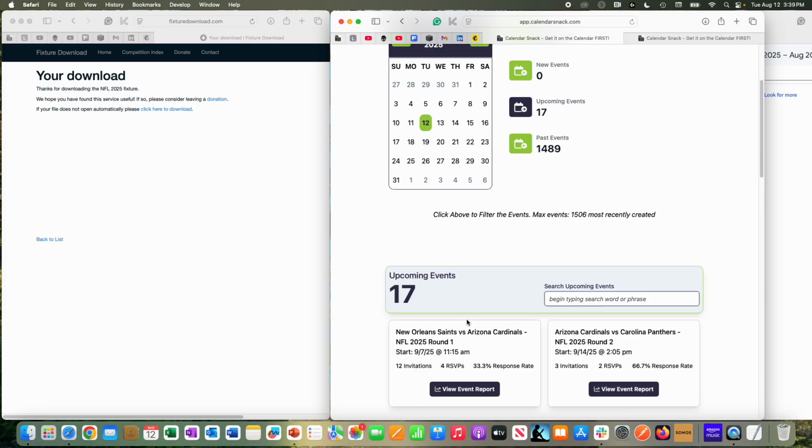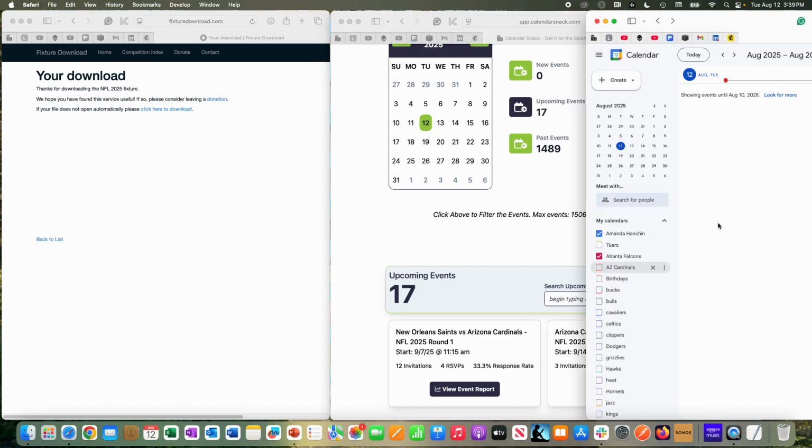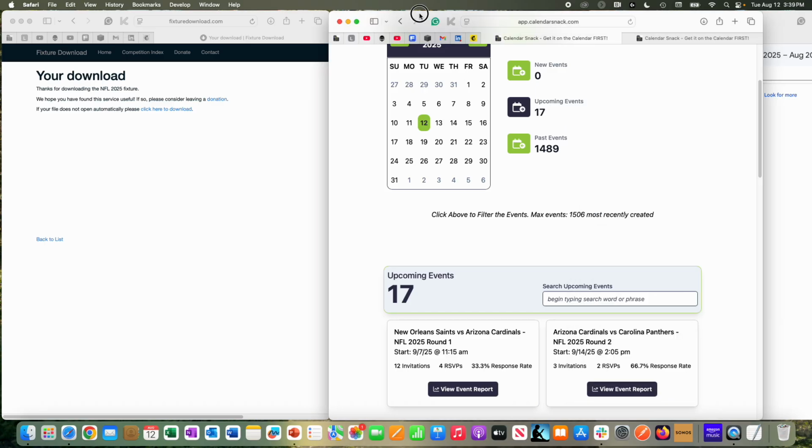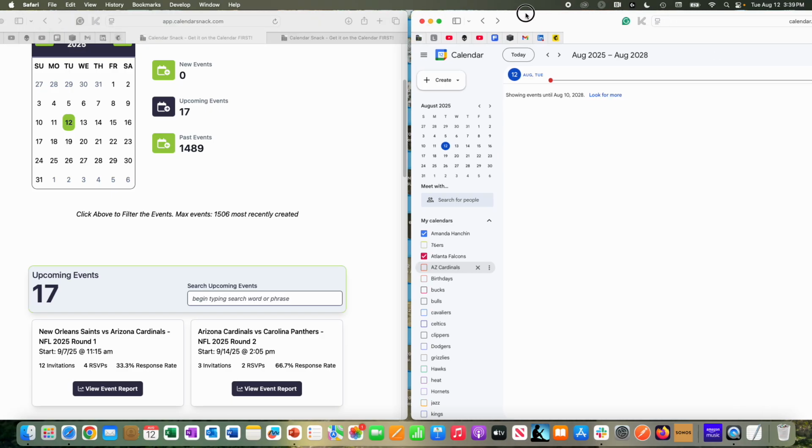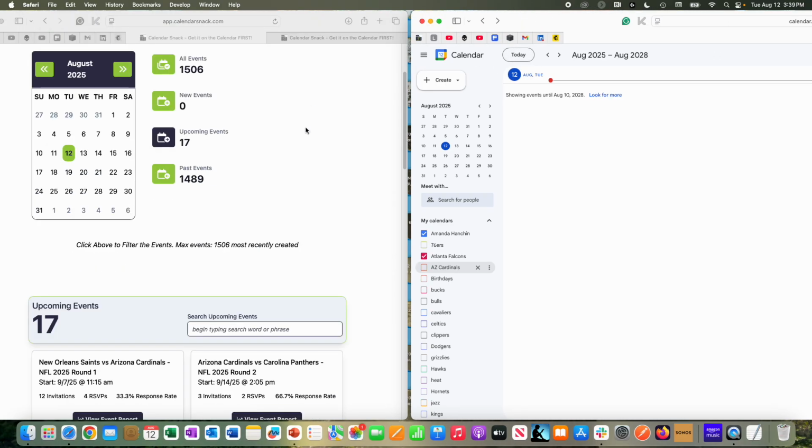And how I'll do that is by using a simple command. That simple command is create@calendarsnack.com. So that is an ingest box on AWS. And what it does, it auto-processes that data and puts it into this nice dashboard here.